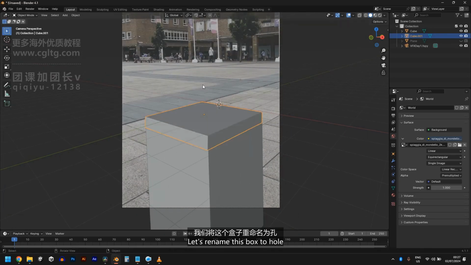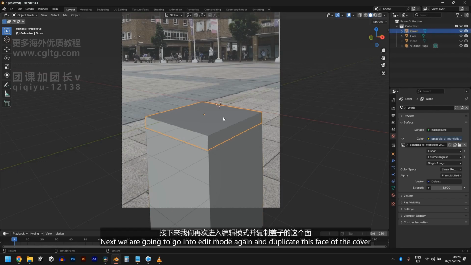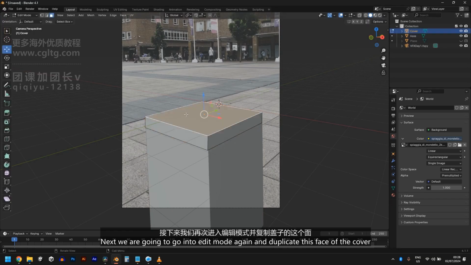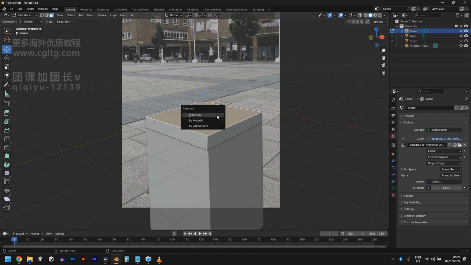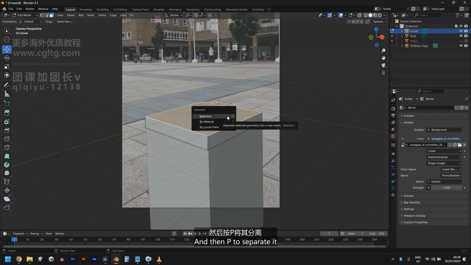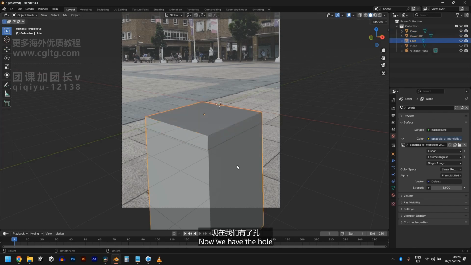Let's rename this box to hole, and this one to cover or top or something. Next, we're going to go into edit mode again and duplicate this face of the cover, like the top face of the cover, and then P to separate it. Now we have the hole, we have the cover, and we have this top.